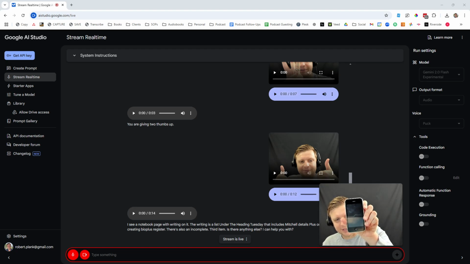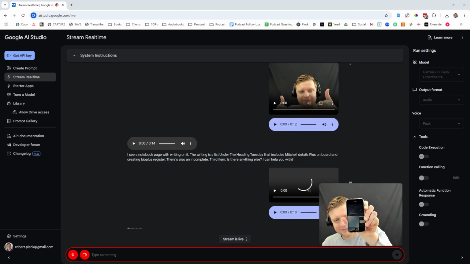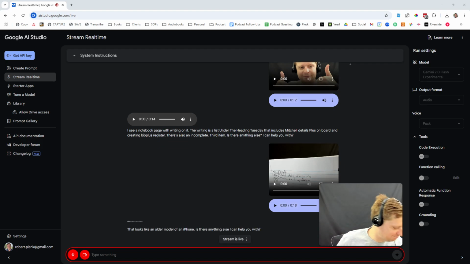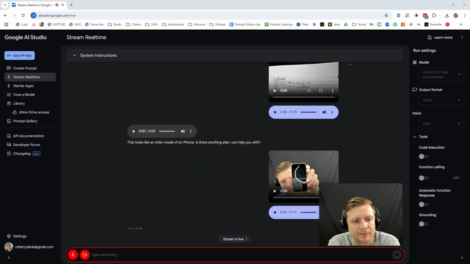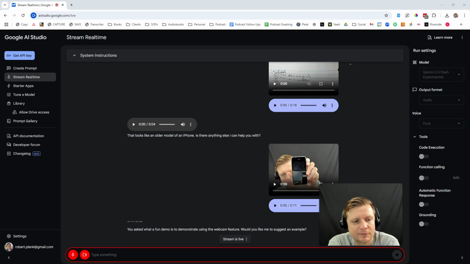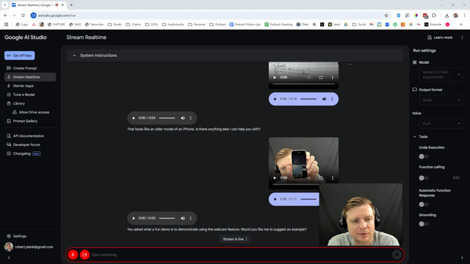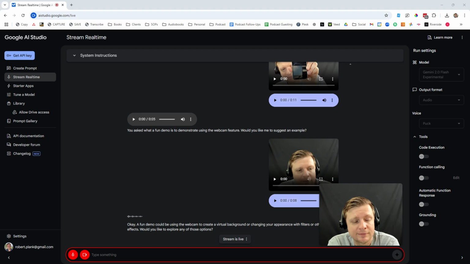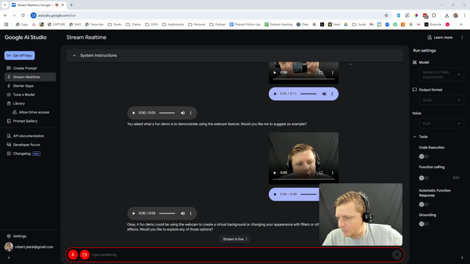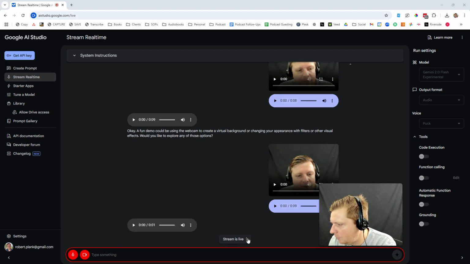What kind of phone is this? That looks like an older model of an iPhone. Is there anything else I can help you with? What is a fun demo to demonstrate using this webcam feature? You asked what a fun demo is to demonstrate using the webcam feature. Would you like me to suggest an example? Yes, please. Okay, a fun demo could be using the webcam to create a virtual background or changing your appearance with filters or other visual effects. Never mind. Would you like to No, thank you. Okay, no. Okay, you're welcome.